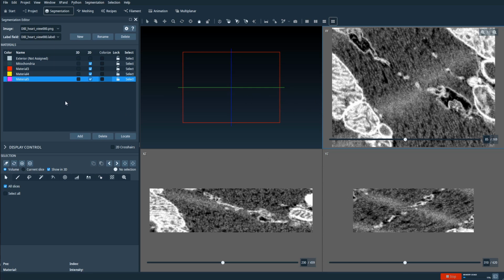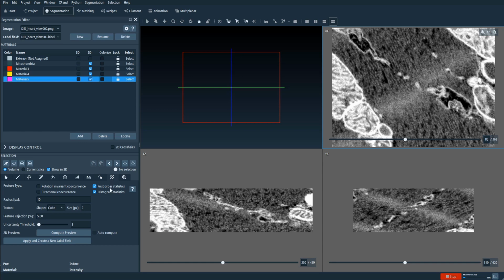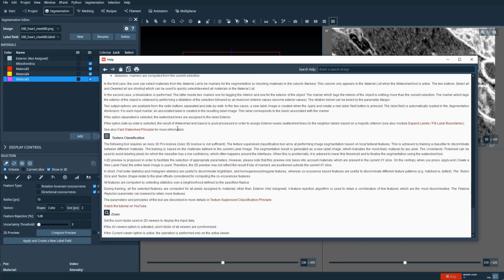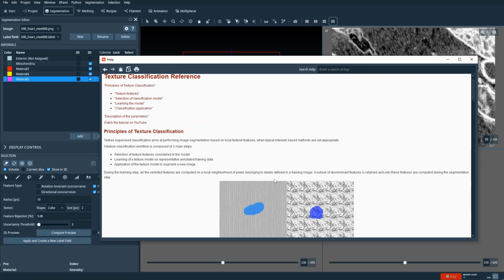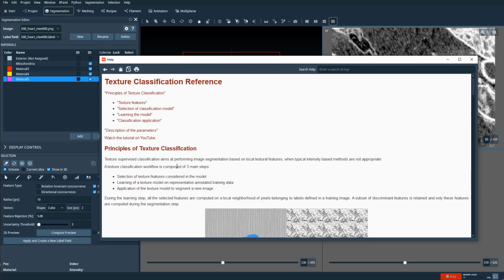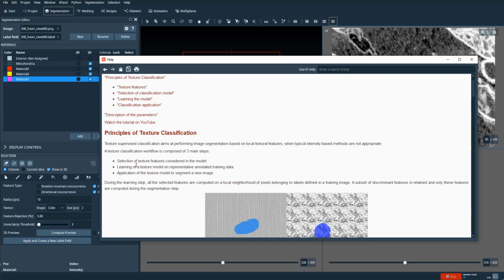Okay, so this is the texture classification tool over here that we will look into next. And before we actually use it, I just wanted to quickly go to the documentation to give you a general idea of what's going on. All right, so here in the documentation, let me just zoom in a little bit. It says there are 3 steps in the texture classification workflow.